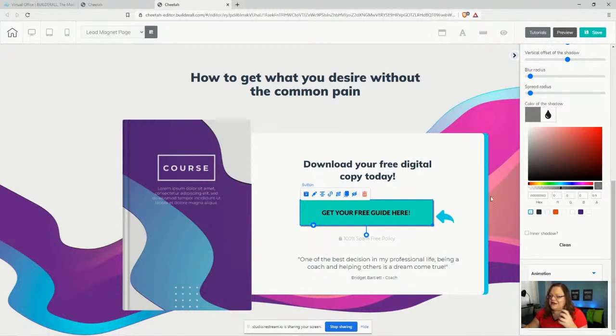So I like to have it a little bit transparent just to give that image of a shadow. I want it to be a little bit three-dimensional because I want them to be very aware that this is a button. And I know that may seem so basic to some people, but I have had people look at my funnels before I started doing this and say, oh, I didn't realize that was a button. So it is something that you should be aware of.